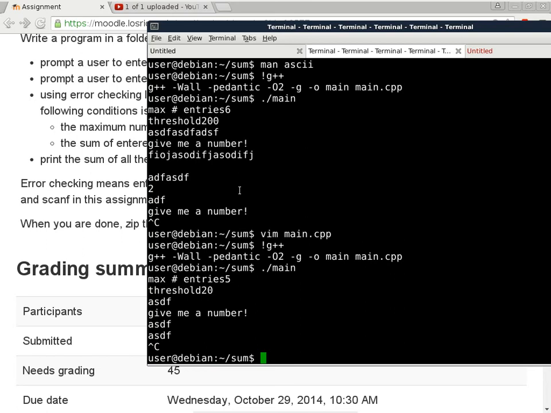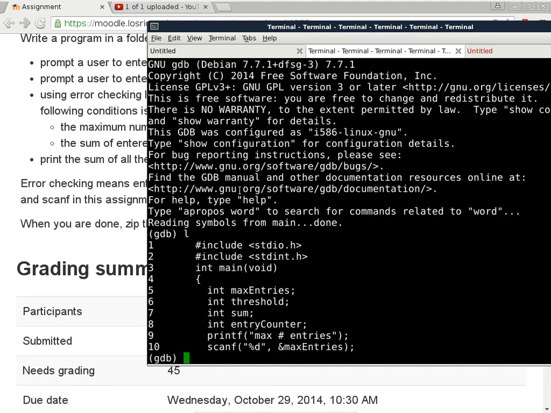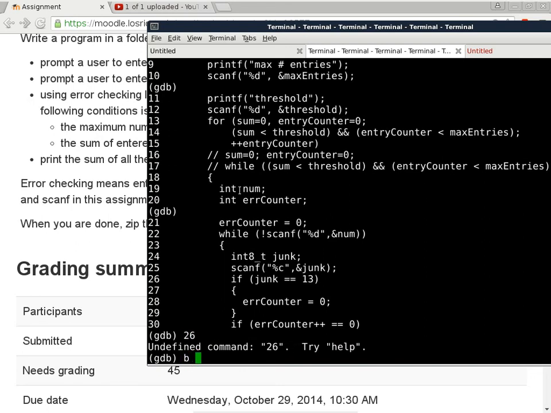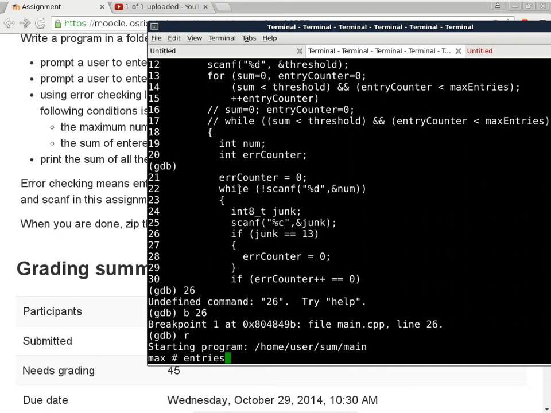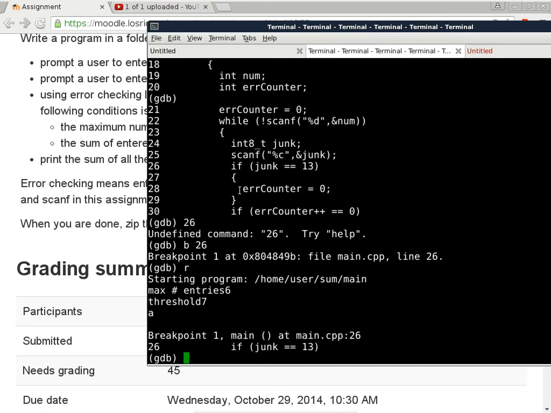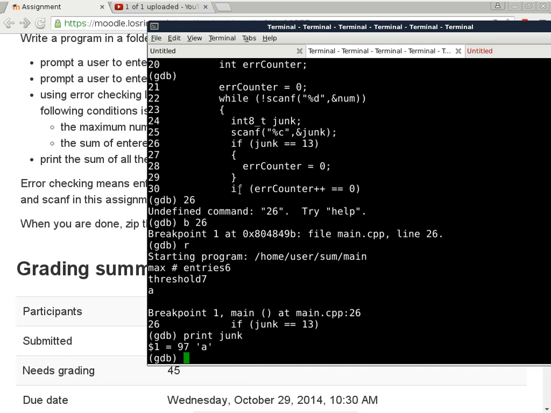GDB. Okay, so we want to set a breakpoint where we are comparing junk to 13. Okay, there we go. cisp360, run the program, give it 6, 7, and then give it some junk to process. Okay, give it only 1 byte of junk to process, because otherwise it will just keep going on and on. Okay, there we go. So we print junk. It should be the lowercase a character or ASCII code 97. That's good. That's what we expect it to be.